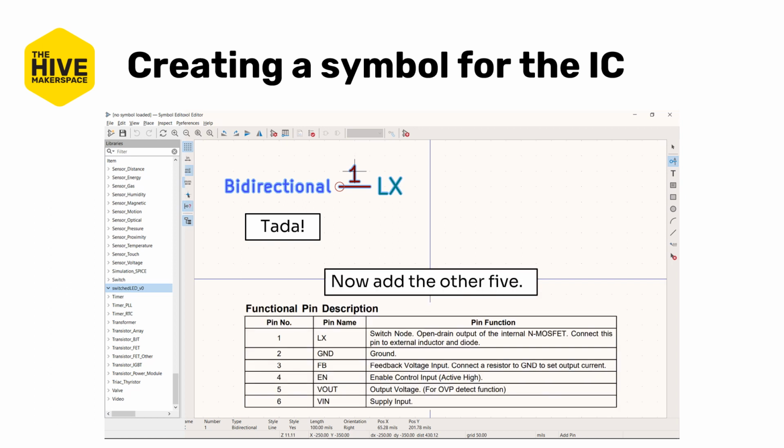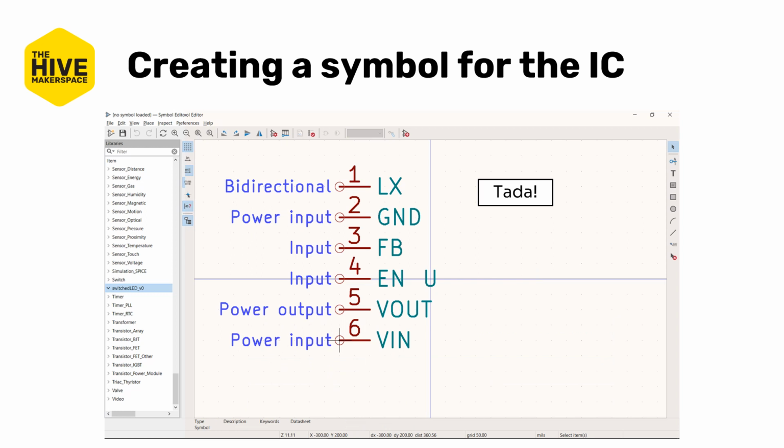Great. All right, now I'm going to recommend that you pause the video and add the other 5 pins. I've left the functional pin description table up here for you. So you should go ahead and just add those other 5. Awesome. So presumably you've added the other 5, and it should look something like this. Again, your pin electrical types might be different than mine. That's totally okay. In fact, it's probably safer if they're all passive, but again, it's completely up to you. I'm just demoing here.